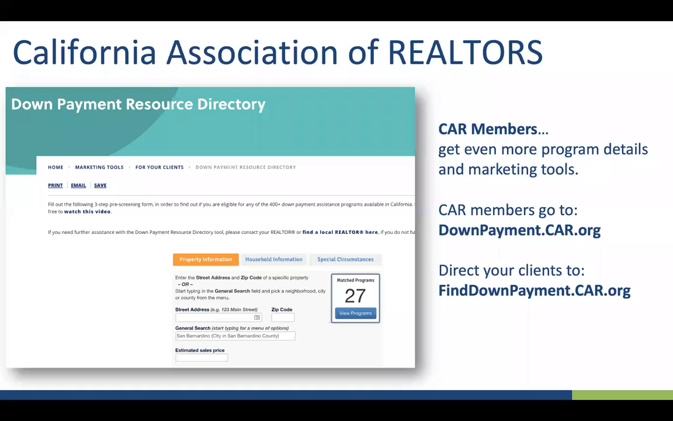If you are a member of the California Association of Realtors, you can go to finddownpayment.car.org. And if you're not registered for their STEPS event, which is actually later today, we encourage you to go do that. You can go to the California Association of Realtors website and look for the STEPS event. And anyhow, you can go to finddownpayment.car.org and you can do a search for programs anywhere in the state of California. And there are almost 400 programs just in California. And you can actually get a little bit more detail about those programs.